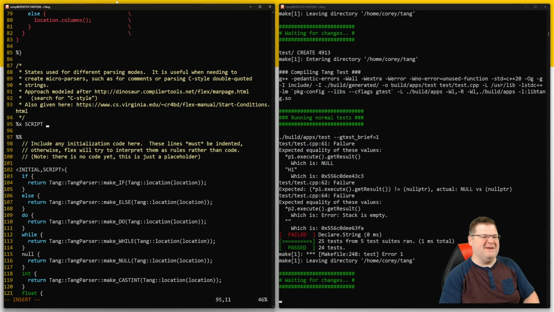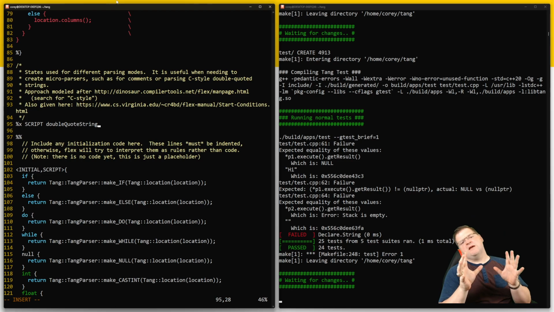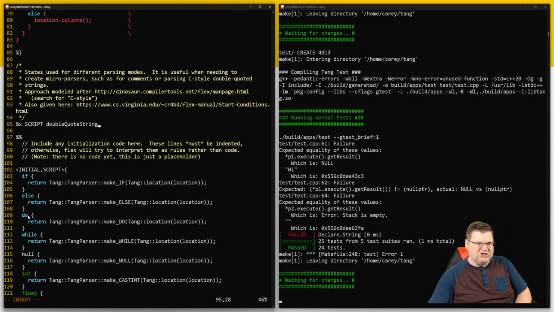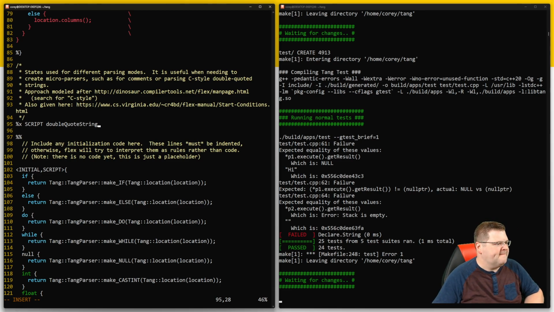So what's going to happen is we need a double quote string. That is a mode. We're going to be in this initial mode, and when we see a double quote, we're going to switch to this other mode. Instead of parsing all of these rules, the if, else, do, while, it's now going to be looking for a completely different set. That's what we want.